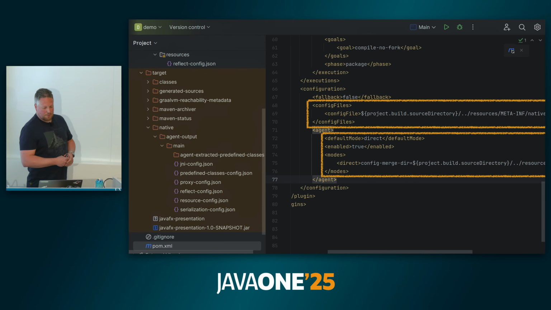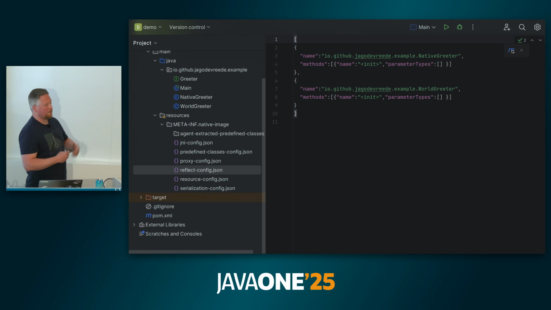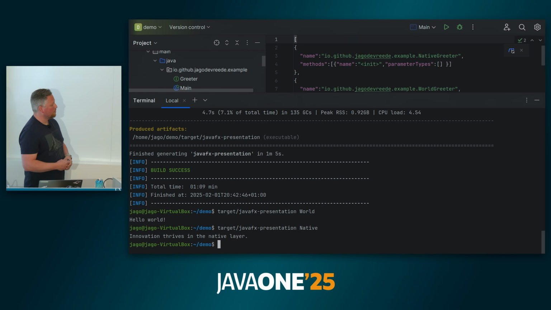So we want to have it somewhere else outside of the target folder. So let's say to the agent that we want the configuration there to be in our resources META-INF native-image folder. And we want to say to the agent that it has a config merge there. So it will actually merge those two configurations. So if you run it twice, it will actually not override, but merge those results. So if I run the agent twice again, I'll get a nice merged output. So now everything is there for me. And now when I build this and run those arguments with world and native, both will work just fine.